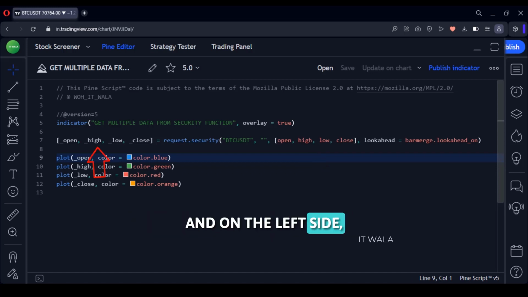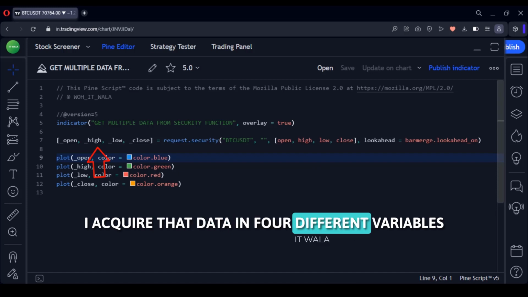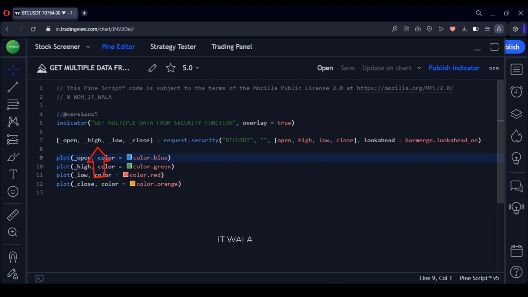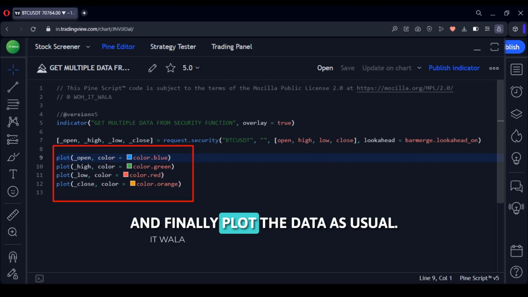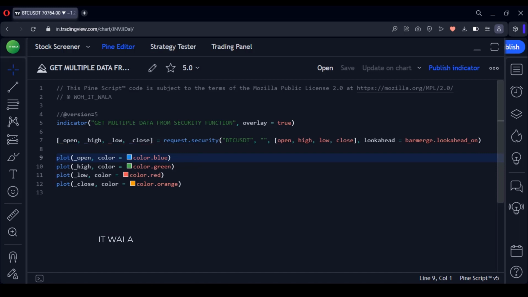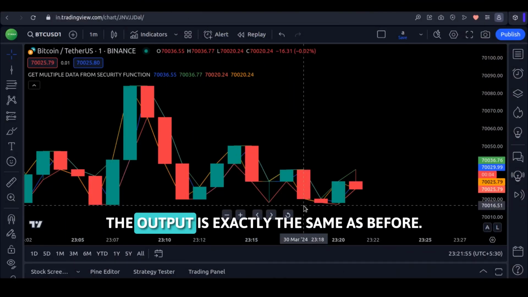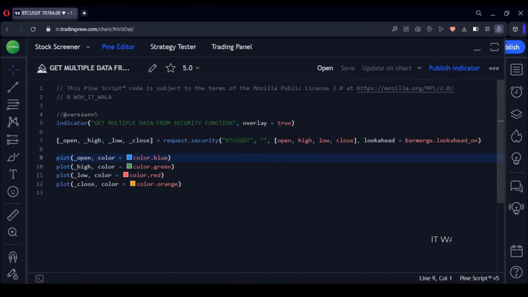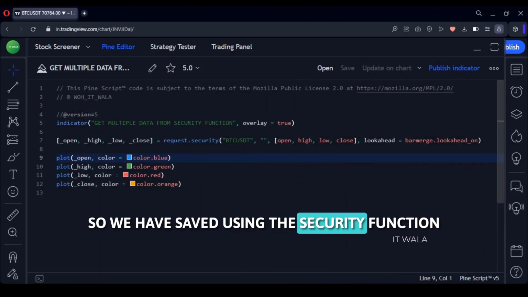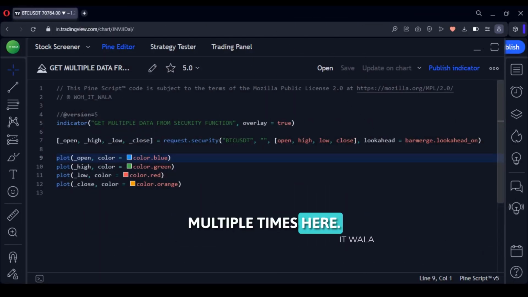And on the left side, I acquire that data in 4 different variables in a single line. And finally, plot the data as usual. Let's add this indicator to the chart and see. The output is exactly the same as before. So we have saved using the security function multiple times here.